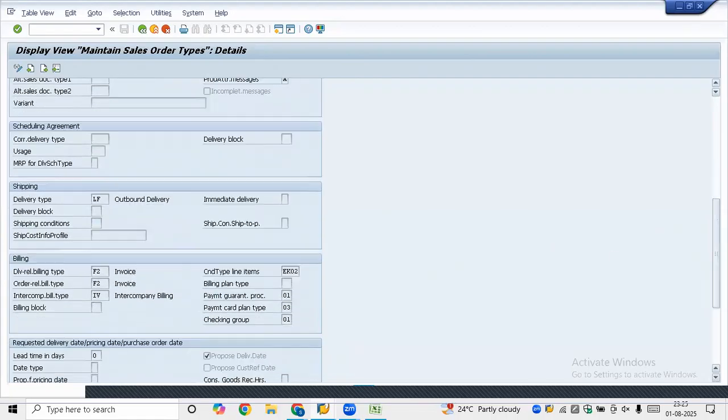Then they'll ask what invoice type. There are two types of invoice. One is order related billing, another one is delivery related billing. Delivery related billing takes F2. Order related billing also takes F2. This is how, whenever you try to create an invoice for the sales order, it determines F2 by default from the sales document type.